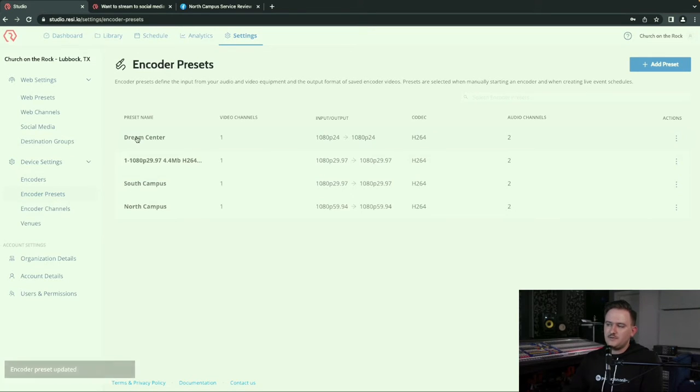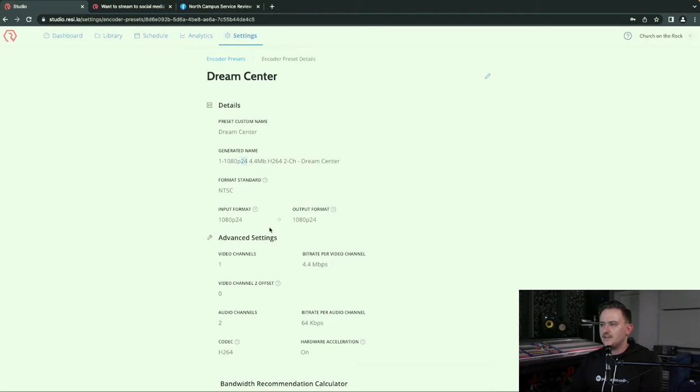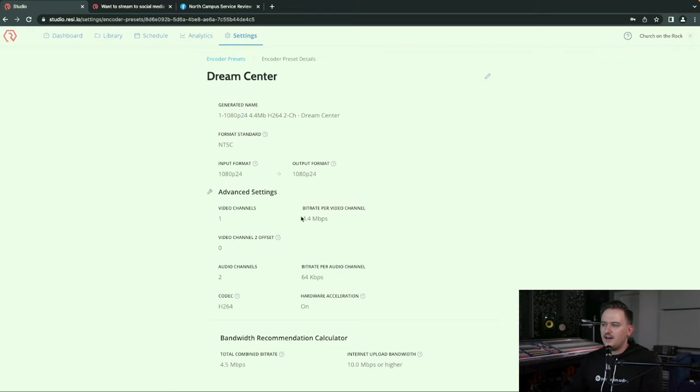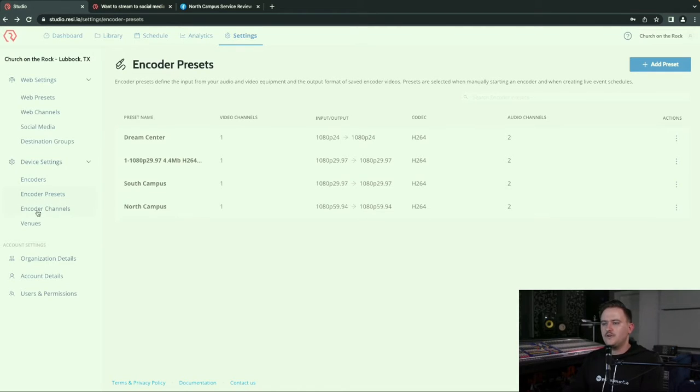And now, you can see we've got encoder presets for the other campuses too. So this is our Dream Center campus. This one's in 1080p, but the camera there is actually in 24 frames per second. So we were able to change that. We were able to go 24 frames per second. Still H.264 codec, slightly lower bit rate. That's okay. And our North Campus has one too. And that camera happens to be at 59.94 frames per second. So you can have all these different presets set based on what your camera setup is like, what your room setup is like. And so that's encoder presets. That's what we learned there.